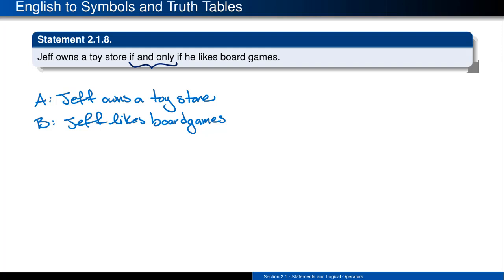You can still see there are going to be these two different bookends. I'm going to have my initial statement A, which is going to say Jeff owns a toy store. And I'm going to have my secondary statement, my statement B, the other bookend, which is going to say that Jeff likes board games. The operator between these two things is going to be this statement if and only if. What this is read as is a biconditional statement. And it's going to be viewed as two separate little conditional statements.